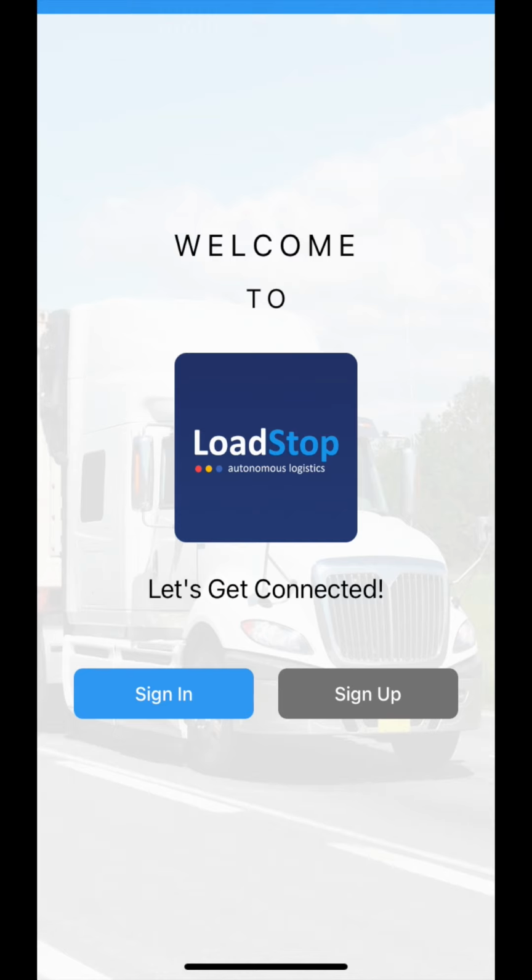LoadStop is an app, so you're going to need to know what your device is running in order to install it. So for iPads and iPhones, you're going to want to go to the App Store. For an Android device like Samsung, LG, etc., you want to go to the Google Play Store and you look up LoadStop Driver. LoadStop, one word. Once you install it, you should see this screen.